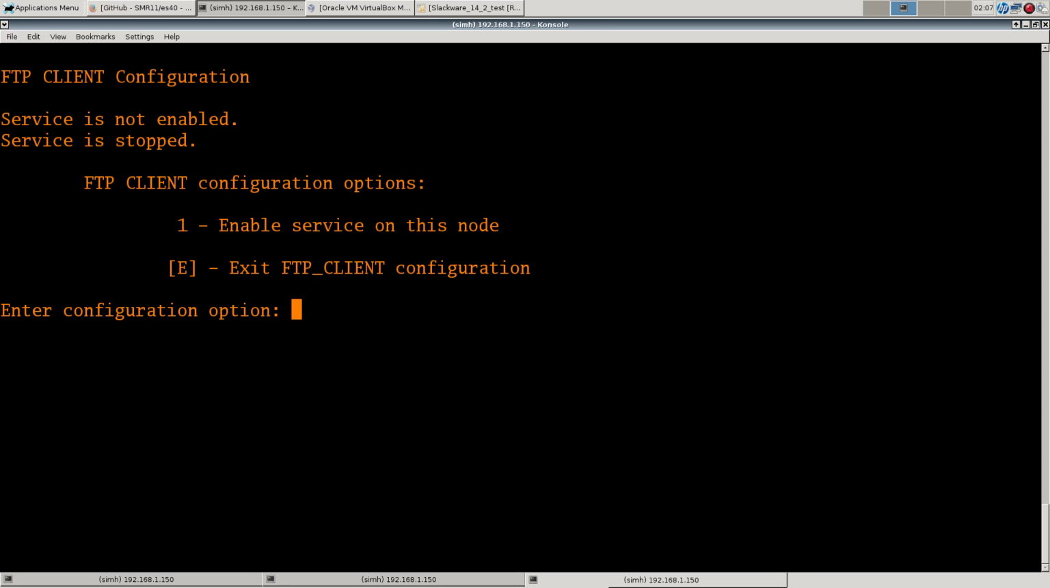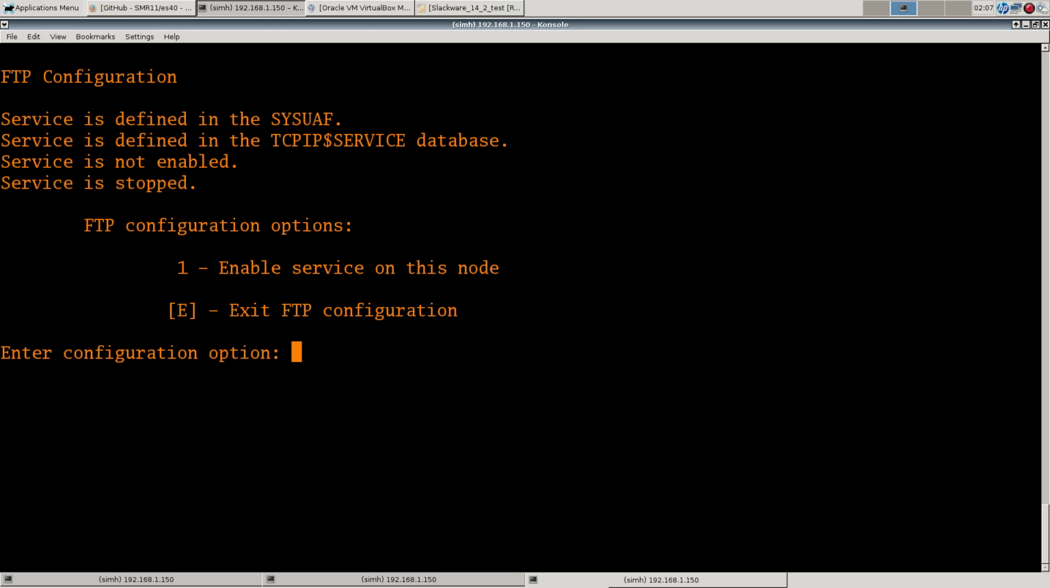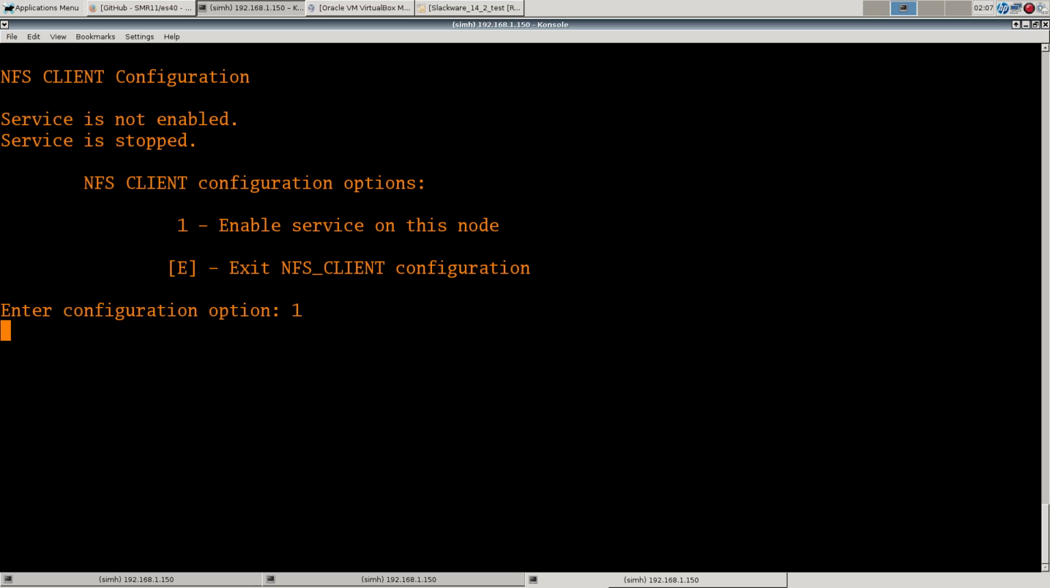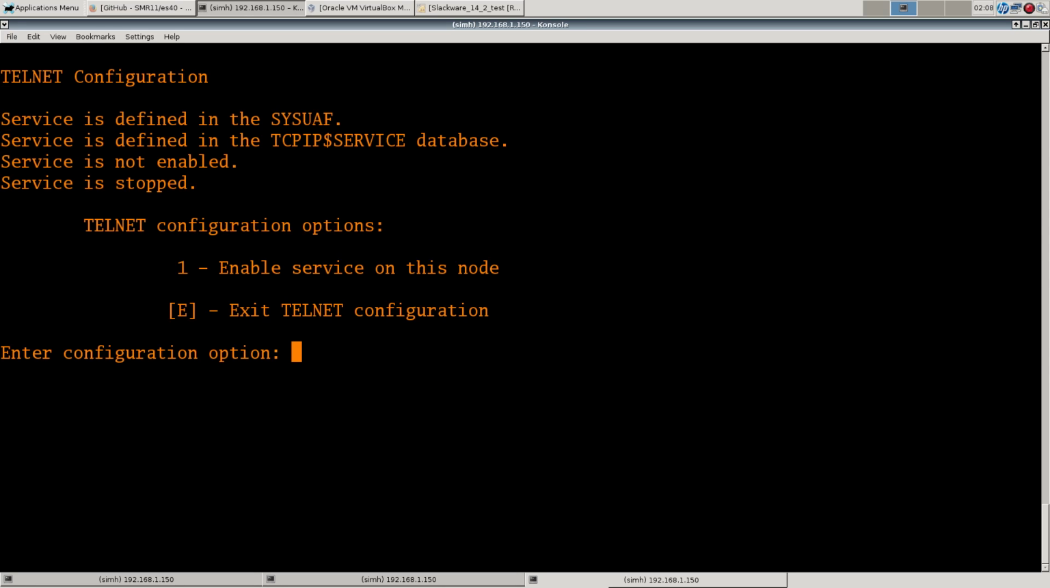We want the FTP client, we want the NFS client. And we don't want SSH right now. Like I say, when I went through this before, I was able to generate keys pretty quickly. Use that as kind of a benchmark, but we'll just do telnet because that may take a minute.